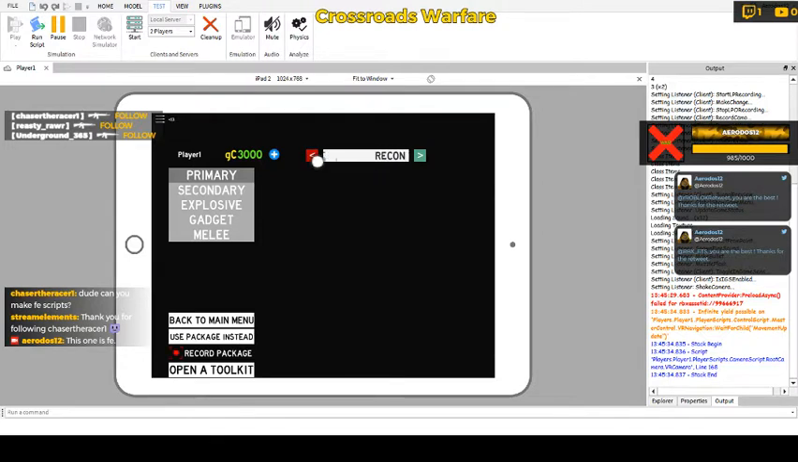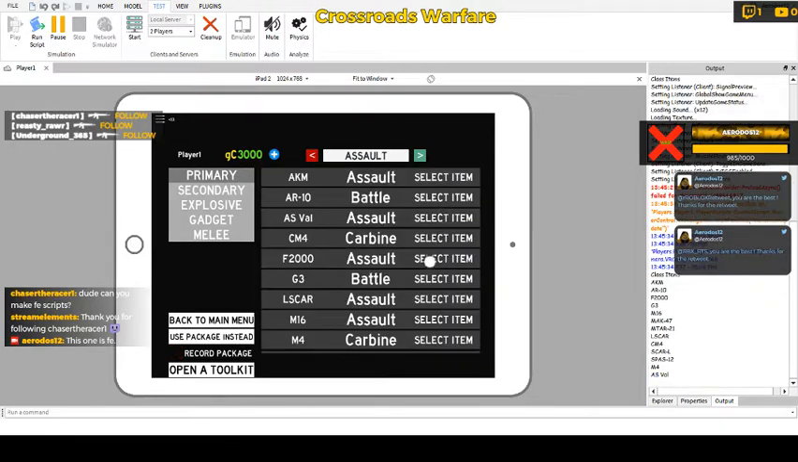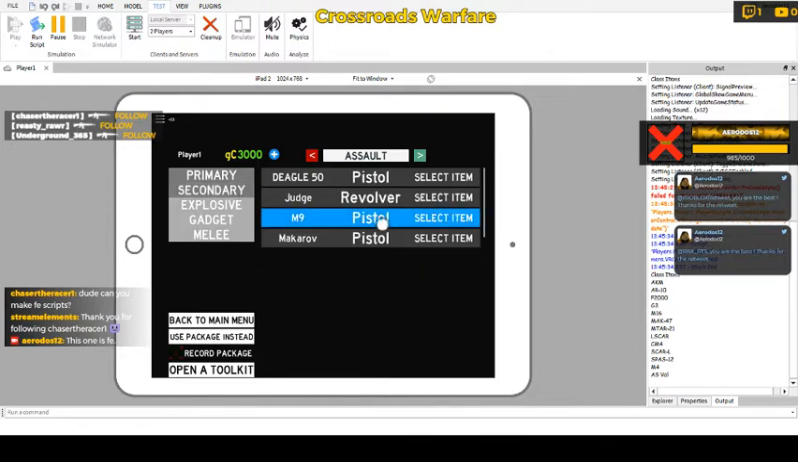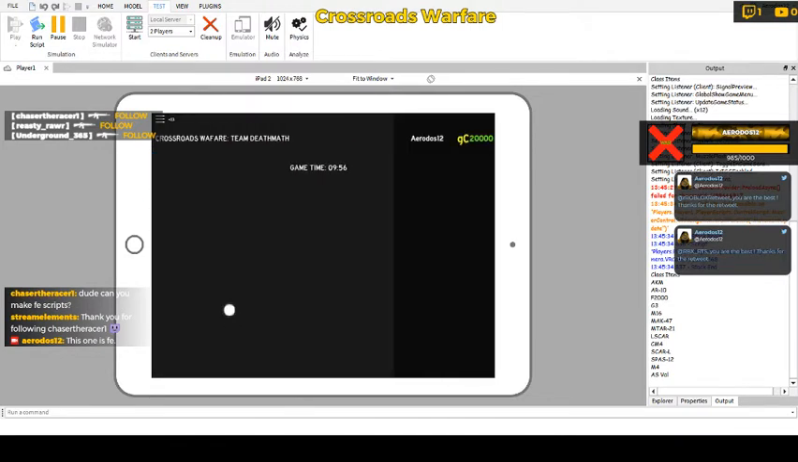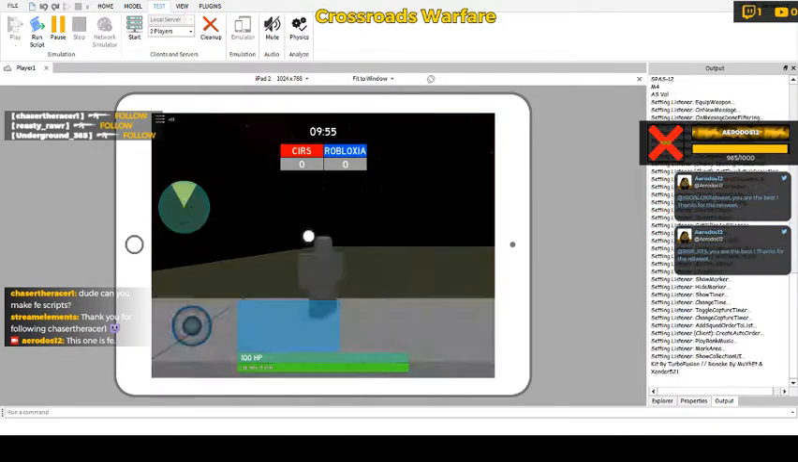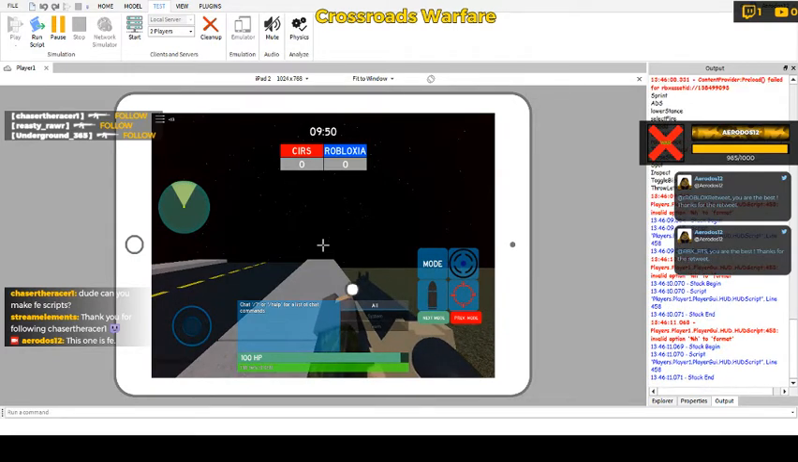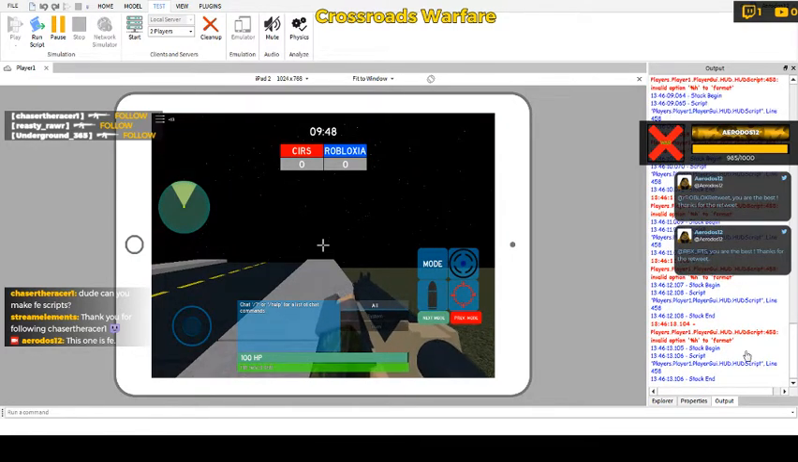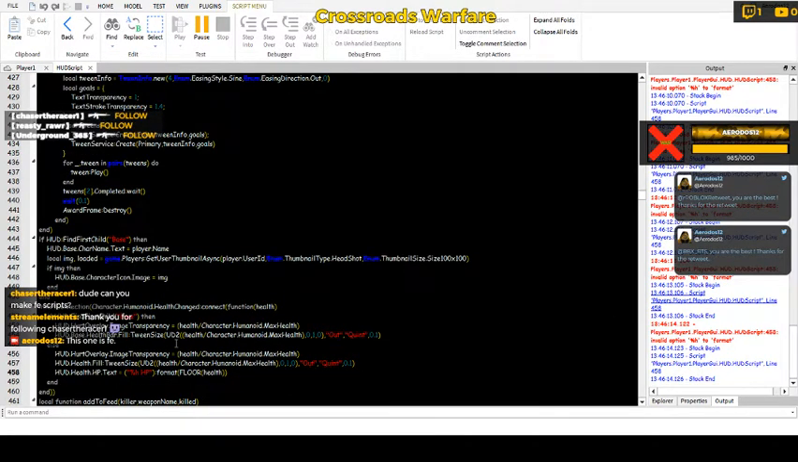Primary's not working yet. I'm gonna fix that after the stream. Probably gonna use the F2000 M9 72 in an ammo box. So let's see, 100, okay. Invalid option H to format. I see now.